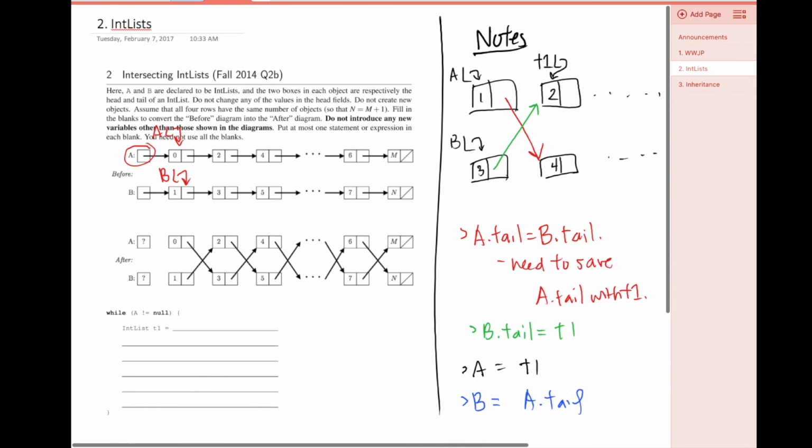Yep. So we can just write it in, where T1 is a dot tail, and then we say a dot tail equals b dot tail, and then a equals T1 and b equals a dot tail. Oh, whoops, did I forget a statement? Oh, my bad, forgot b dot tail. Okay.